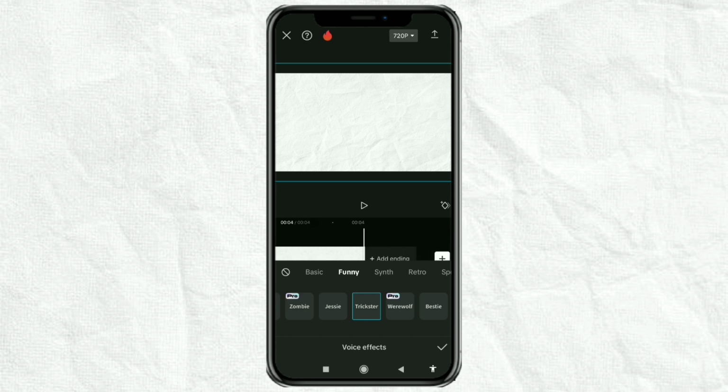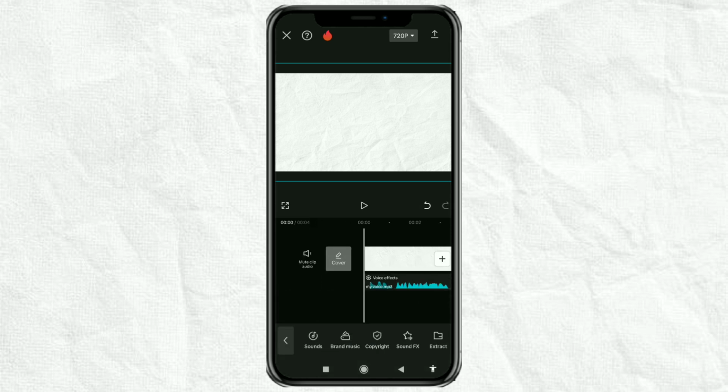With these simple steps, you can now change the audio voice in your video to AI voice.